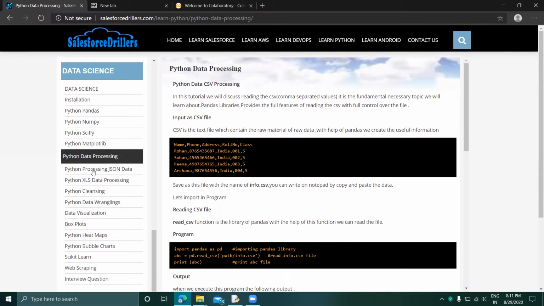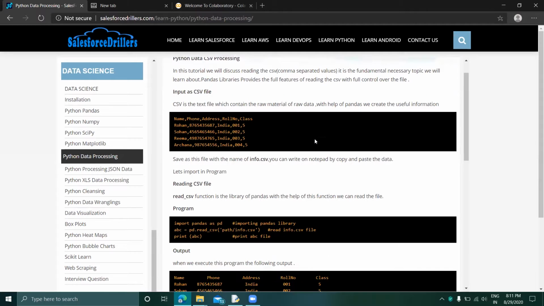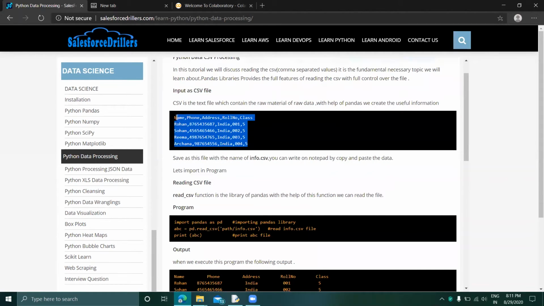So what is Python data processing? In this tutorial we will discuss reading the CSV file, which stands for comma separated values. It is a fundamental, necessary topic we will learn about. The Pandas library provides the full feature of reading CSV with full control over the file. So how do we get the file? Suppose this is my CSV file.